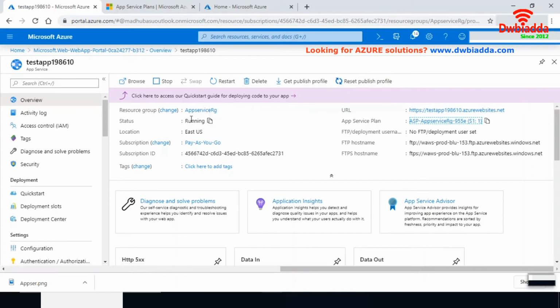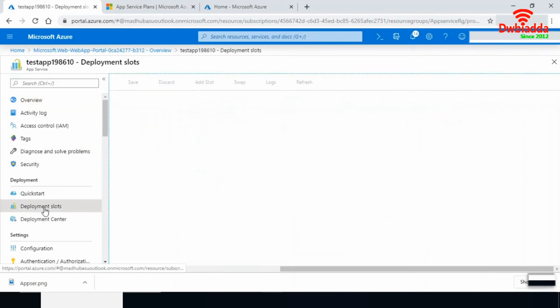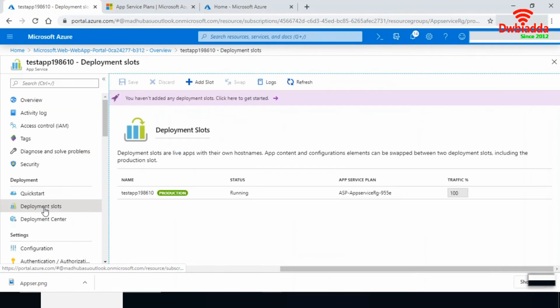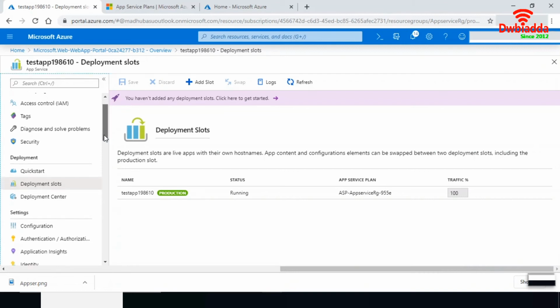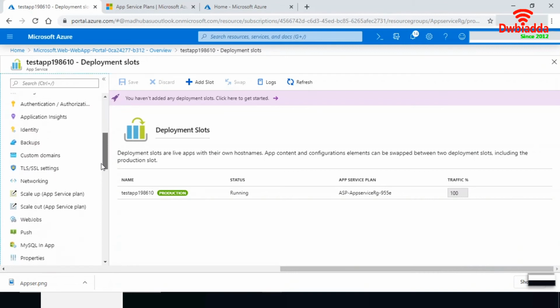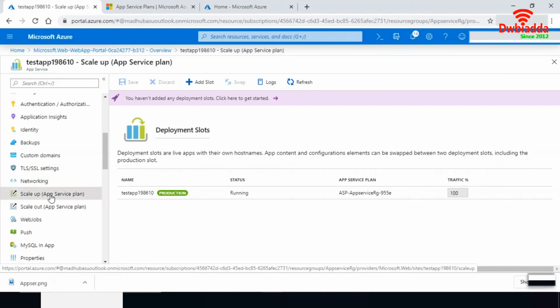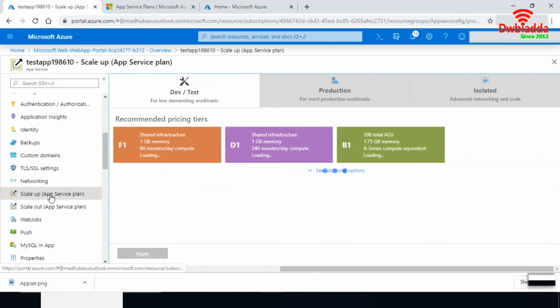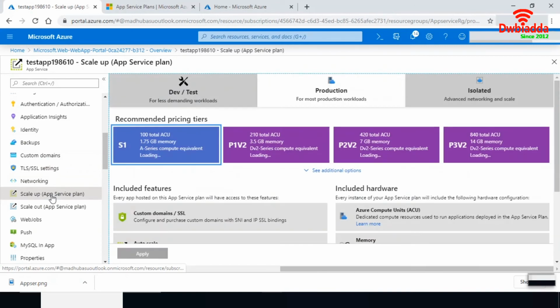So this is the overview page of your app service, and you can go and create a deployment slot, right? When you are discussing the deployment slot, you need a premium or a standard plan to have a deployment slot. I already have a standard plan, so you can check this option over here in the scale up or the scale out of your app service plan. Once you create your app service plan, and if you want to scale up or scale out your app service plan, you can come here to the scale up or the scale out option.